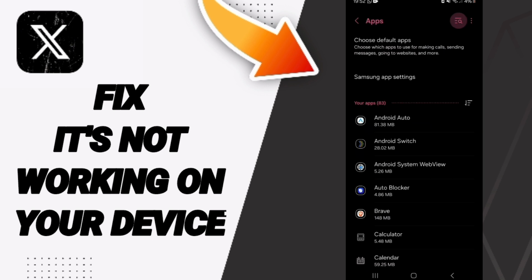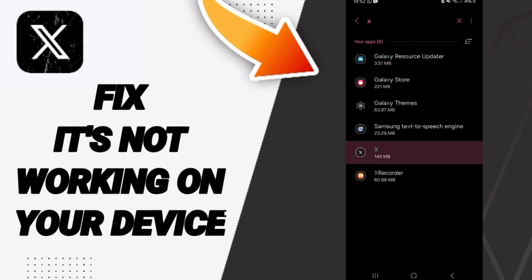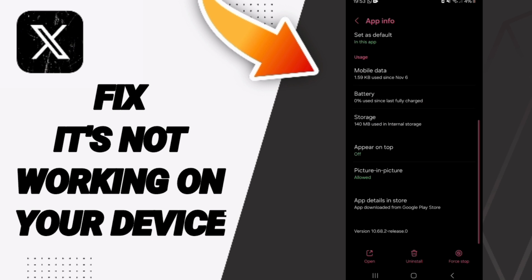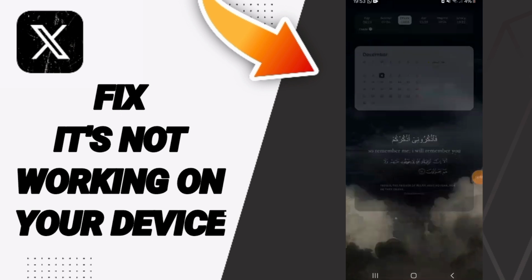On the top, you will search for X Twitter and click on it. Then on this App info page, you will click on Force stop and click OK. Then you will enter the Storage window. Here you will click on Clear cache, but pay attention, don't click Clear data because that can delete your account.